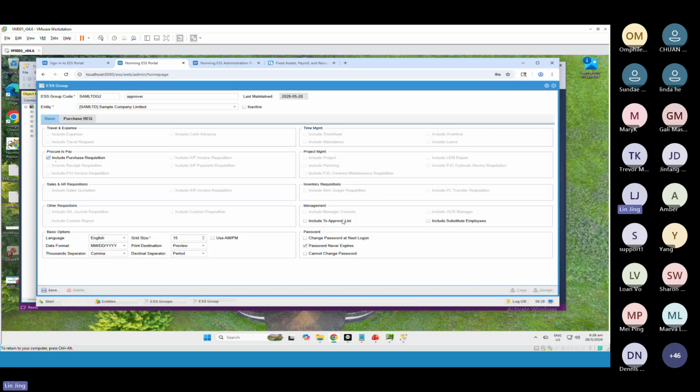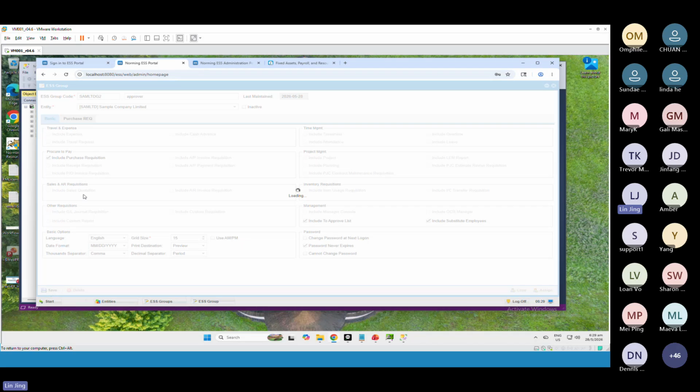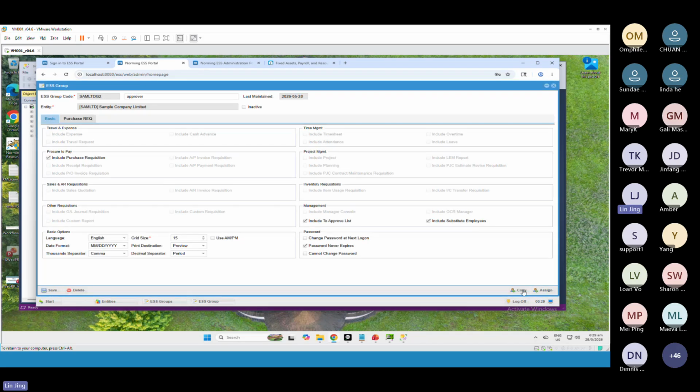So for approval, you need this option, include to approve list. And let's say you also need include substitute employee, because in case the approver is on leave, you need someone to act on behalf, so you include this. Okay, so save. Now we add the user.